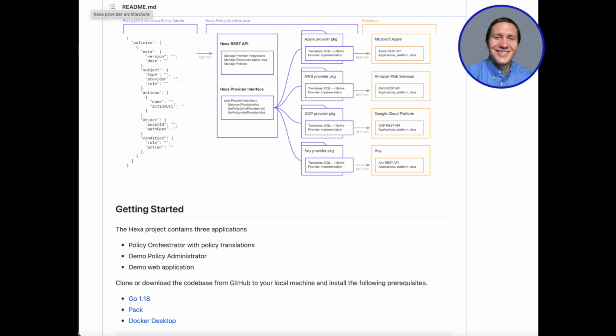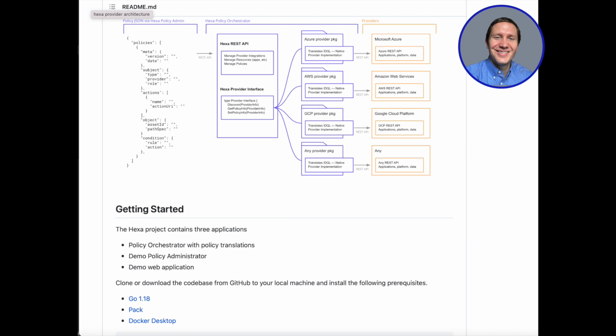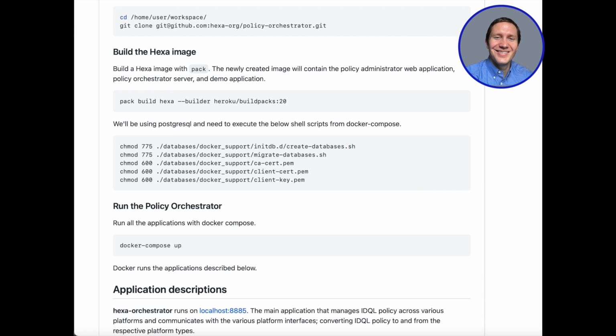So to build the Hexa image, we're going to be using pack. And the newly created image will contain the policy administrator web application, the policy orchestrator server, and the demo application. We're going to be using Postgres, and we're going to have to execute some different shell scripts with different permissions. We're going to then run the policy orchestrator with Docker.